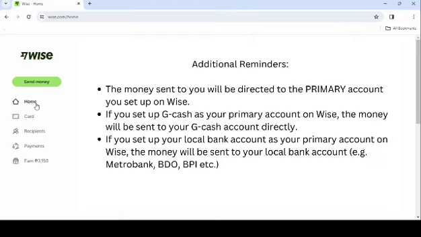Reminders. Remember that the money being sent to you will be directed to the primary account that you set up. If you set up GCash as your primary account in Wise, then the money will be sent to your GCash account directly. If you set up the local bank account, such as Metrobank, BPI, etc., as your primary account linked to Wise, then the money sent to you will be directed to your local bank account.